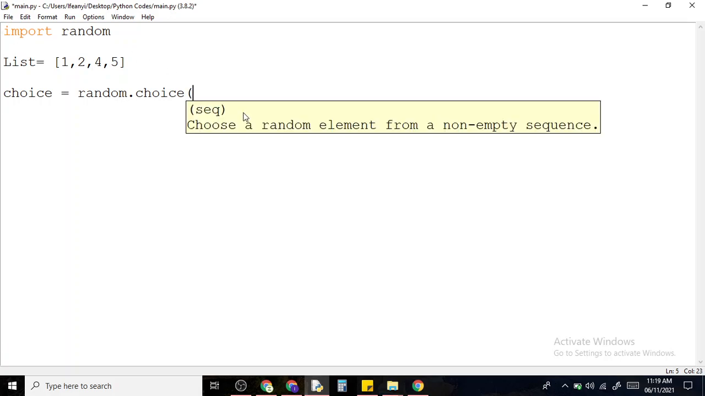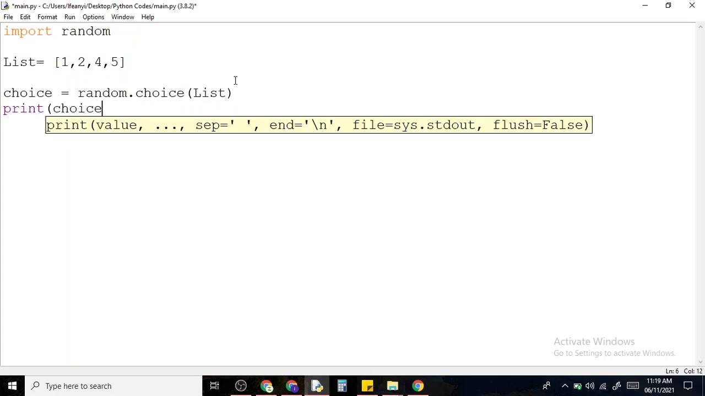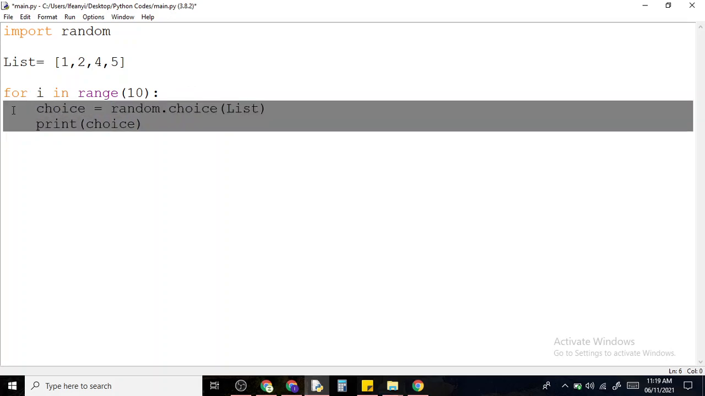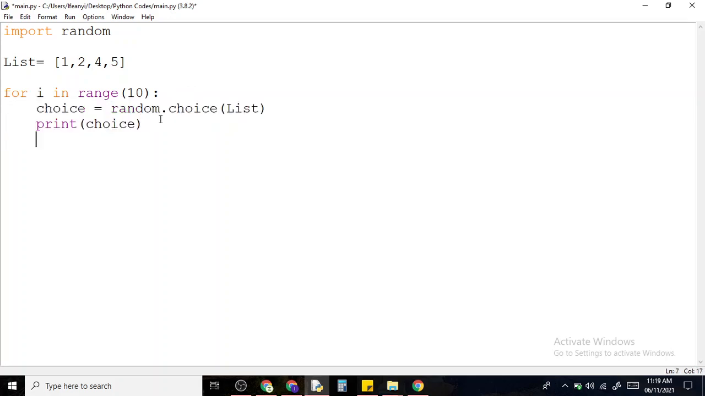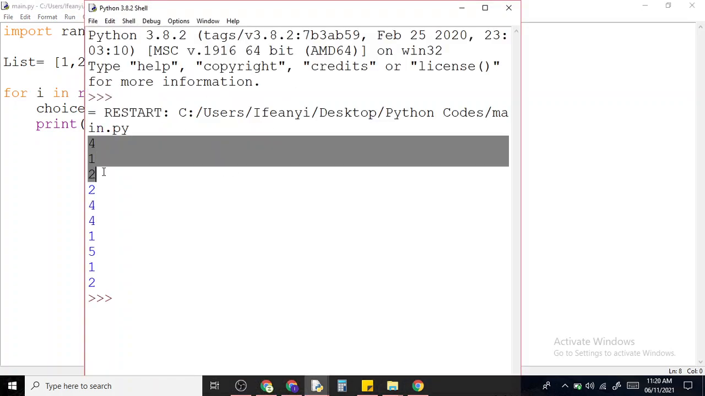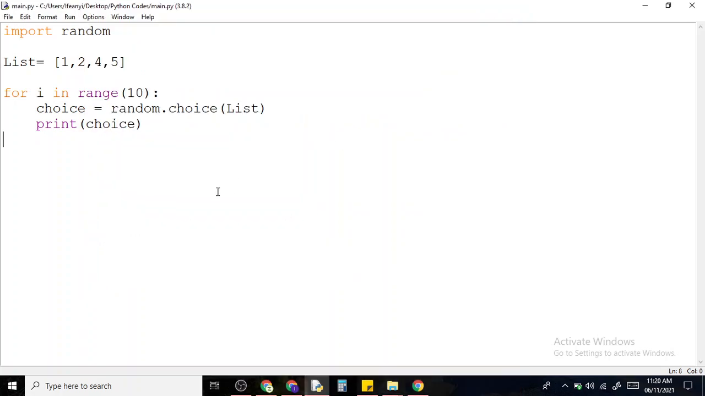So once I open it, you can see it's requesting a sequence, and I'm going to give it a list as our sequence, and then I'm going to go ahead and print choice. Now I'm going to put this in a loop so you can see. Let's say for i in range 10, we're just going to print out the choice. You're going to see that every time it's going to get a different choice from this list of numbers. Once I run this code, you're going to see that we get 4, 12, 4, 12, 5. So you see that it's actually printing out random numbers.